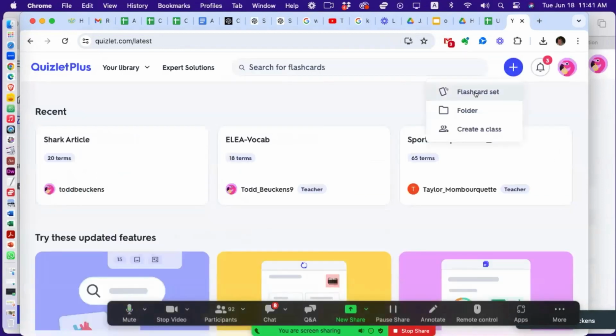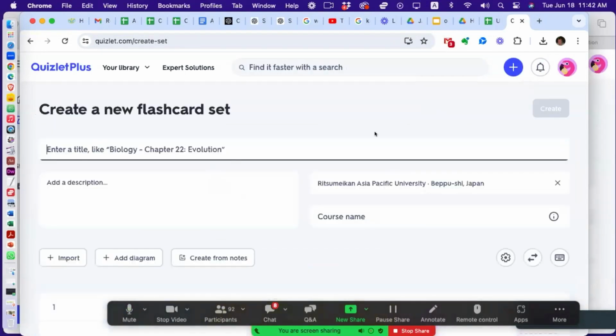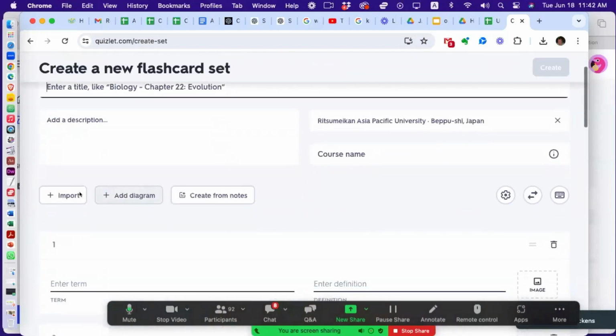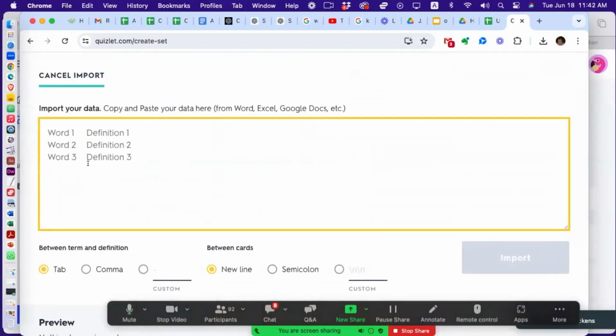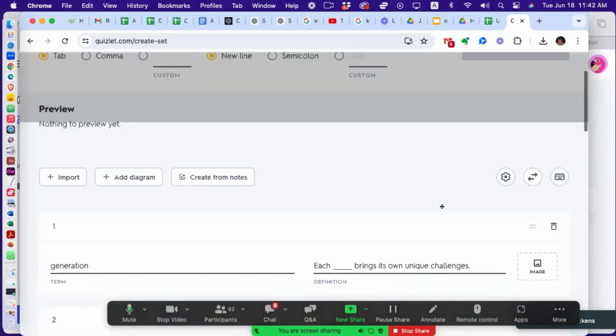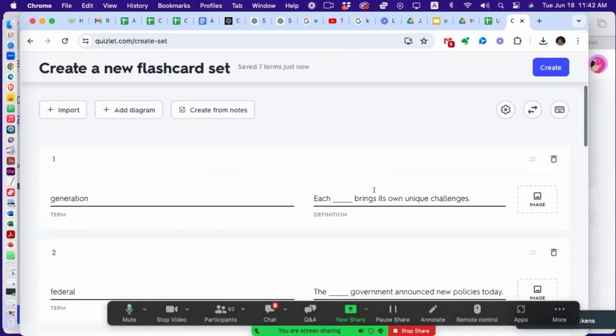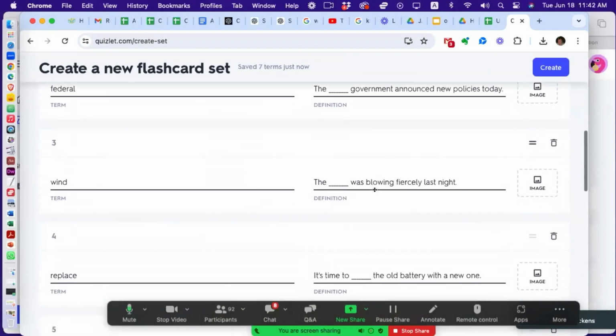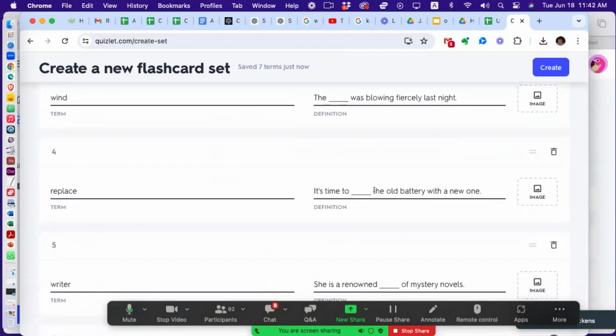So if I click flashcard set here, and it'll open up, then all I have to do is import and paste that in there, that Excel sheet, and say, okay, I want to import this, and then voila, I have a Quizlet. So now I could use this as a very simple activity. And again, I've used ChatGPT to save me a ton of time. They can expand it. They can do a lot of things with it.